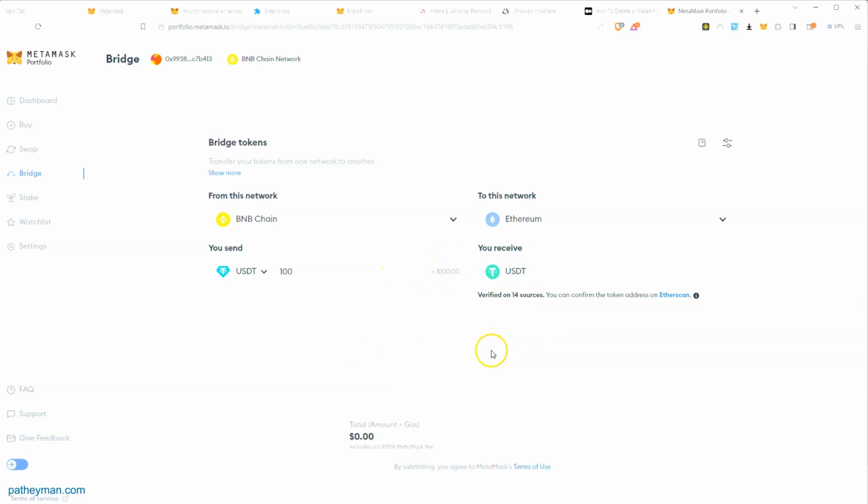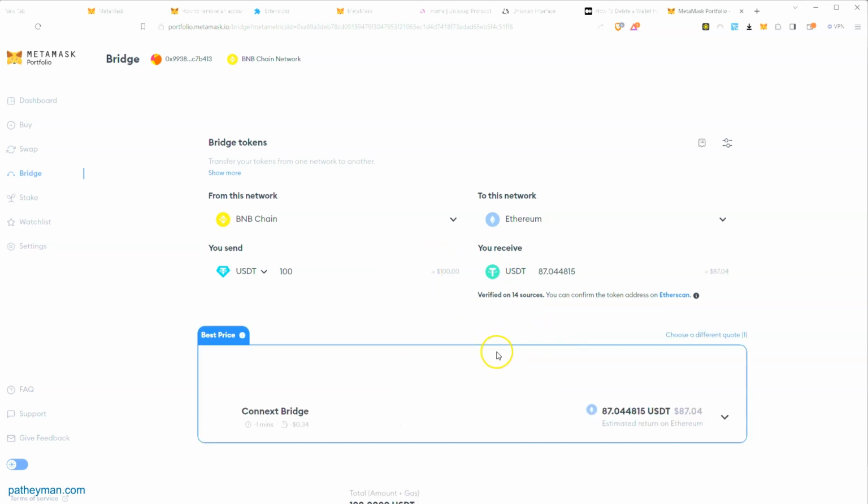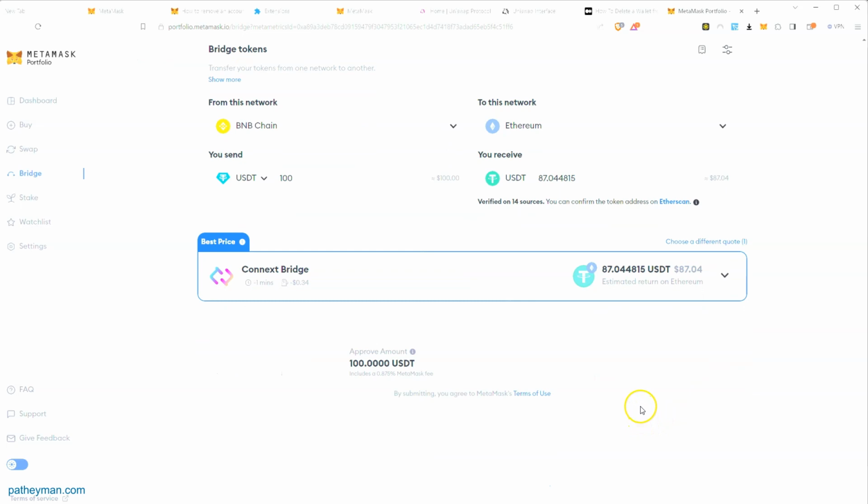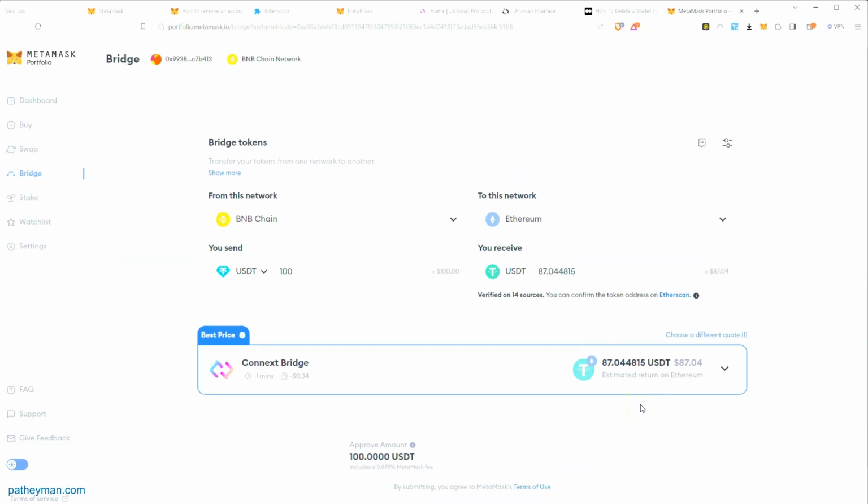100, and that's going to give us $87 in return. And it's going to tell us, it should also tell us the amount of gas. The amount of gas in this case is 34 cents of BNB. Now, this is not a very good deal. The bridge on MetaMask I found is extremely poor in terms of being expensive. So I'm going to show you a different bridge that you can use that is a lot cheaper.